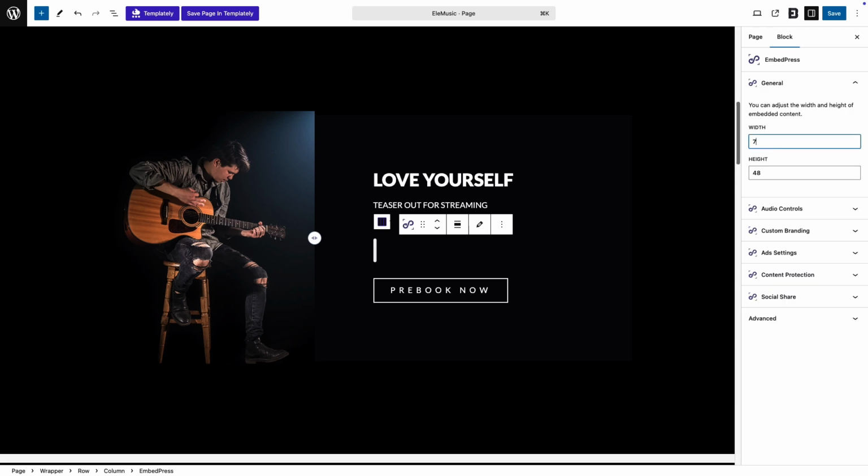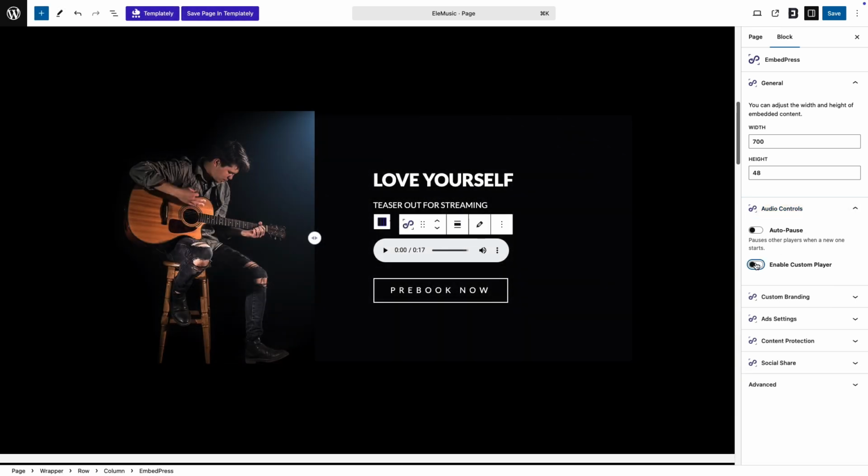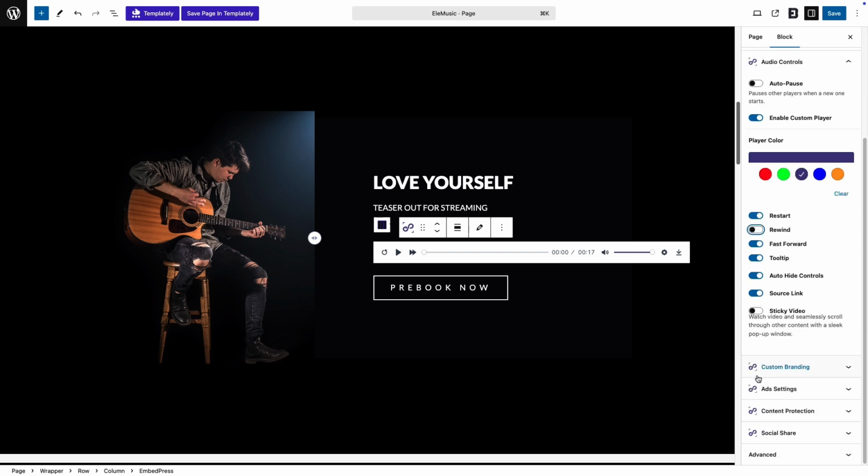Adjust the height and width of the embed as necessary. Plus, you can activate the custom player for enhanced customization. Here you can choose player color, enable rewind, restart, fast forward, and more. It also has options to use custom branding, ad settings, content protection, and social shares for your embed.